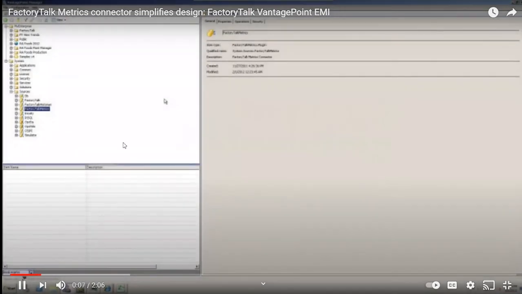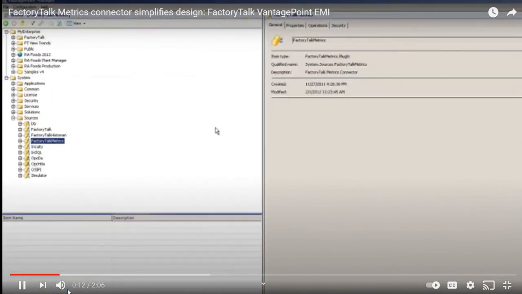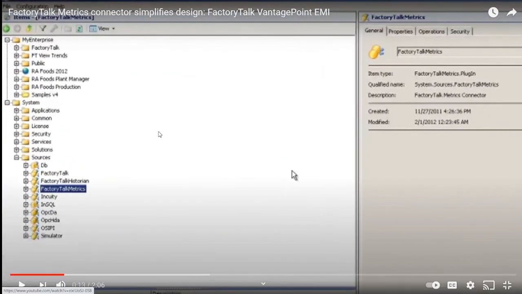FactoryTalk Vantage Point 4.0 now includes the FactoryTalk Metrics connector. This connector allows users to access FactoryTalk Metrics. So I'm going to pause it here so you can see what I was talking about. So you can build a model up on top here. It's called My Enterprise. This is where you can store all your reports very easily, based on a line. You can call it line 1, line 2, line 3, and then you can develop reports, drag and drop them underneath there.